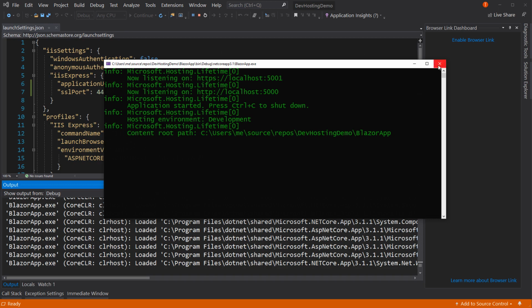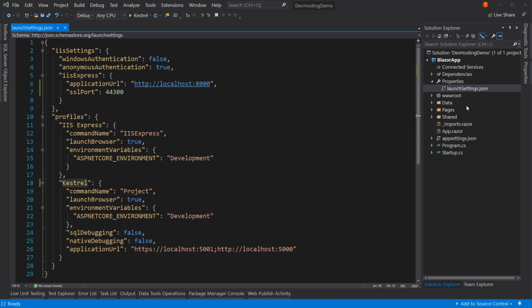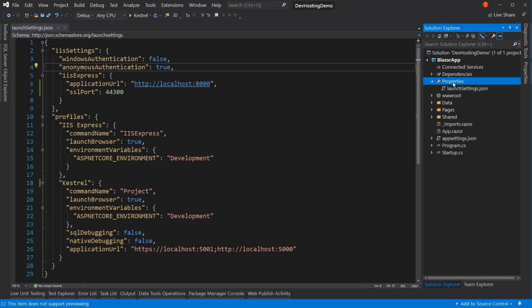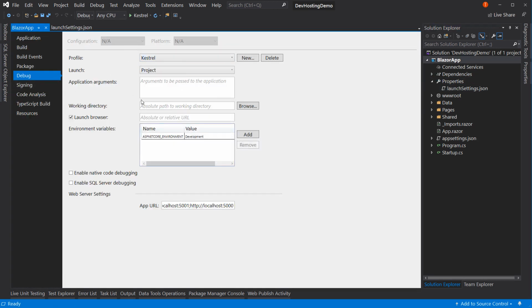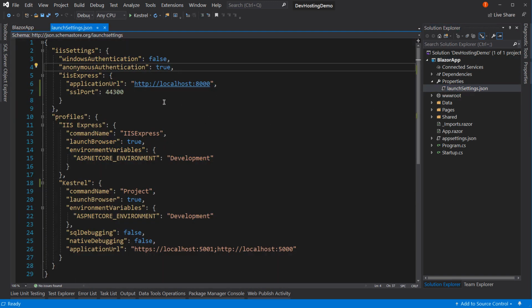So that's it for this lesson. We've covered how our hosts are set up. So these two right here. Right now it's IIS Express and Kestrel. Normally it says Blazor app here, but we renamed that. So we covered these two, how they're configured, and how to either go into the properties and debug in order to make the changes to our hosting profiles, or under launchSettings.json to change it manually.